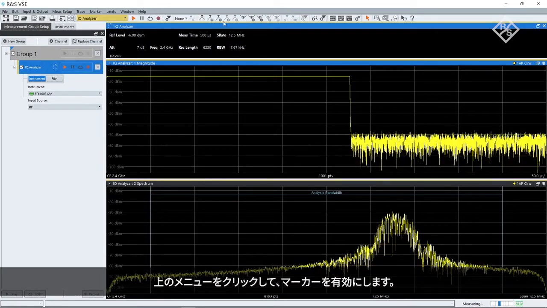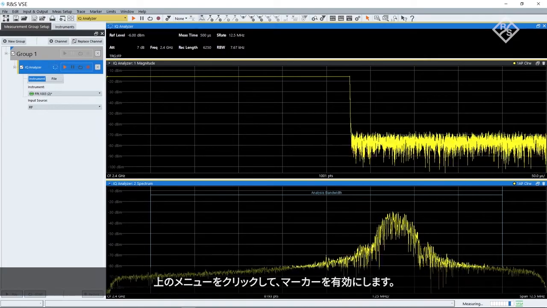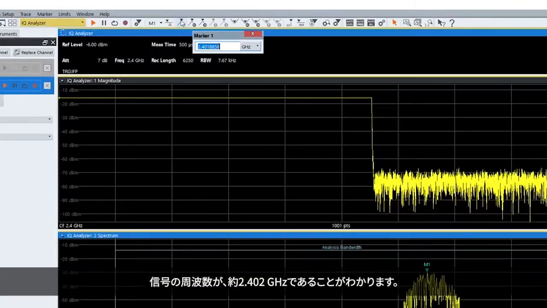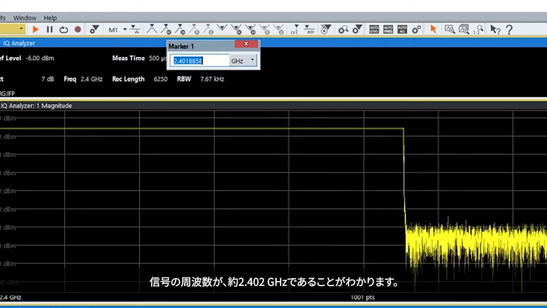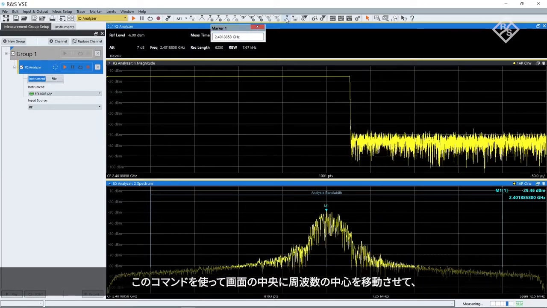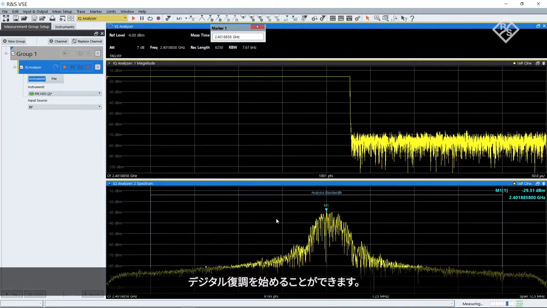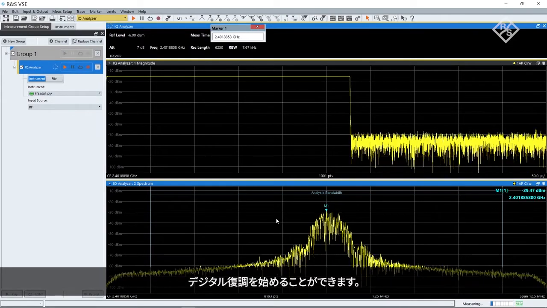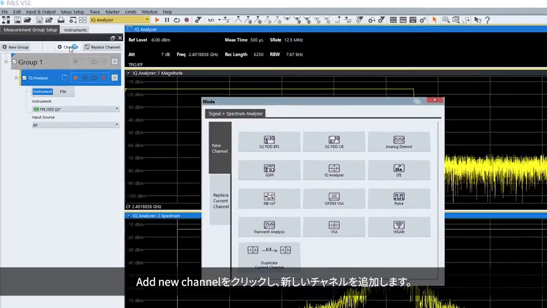I'll come up to the top, grab a marker. Let's click on that, grab a marker, and it shows it's actually about 2.402 gigahertz. So I'll bring that to the center of my screen using this command, and now I can begin doing the digital demodulation. So I'll click on Channel to add a new channel.